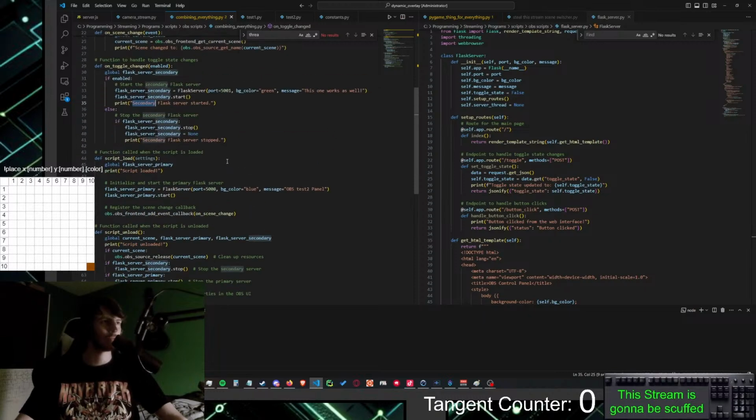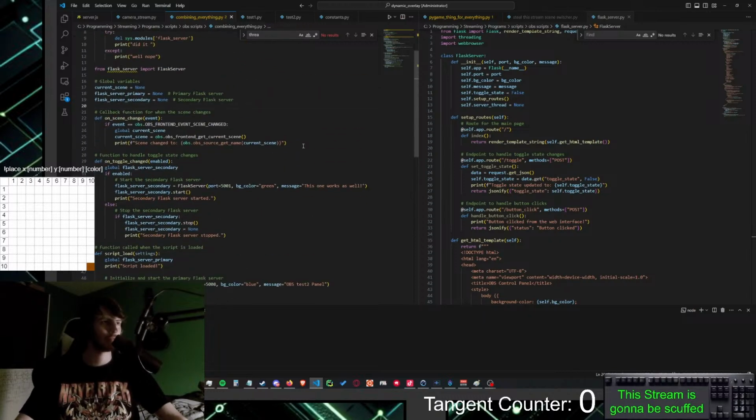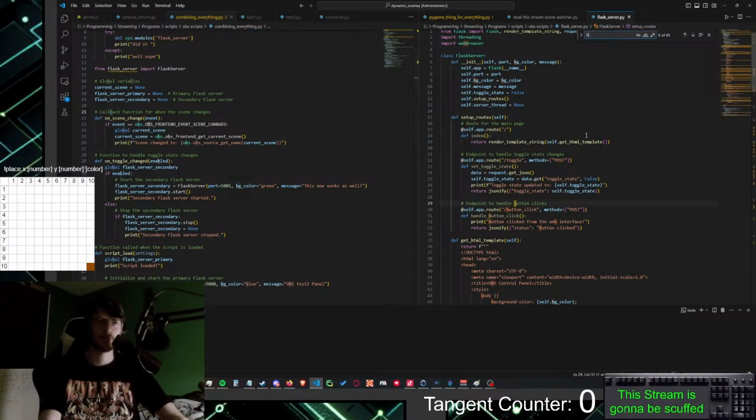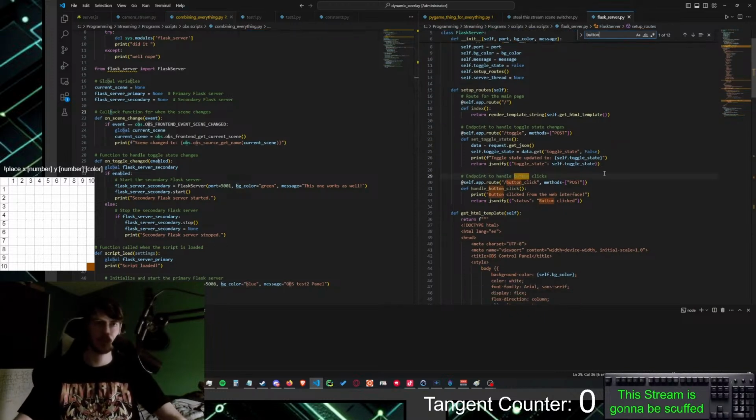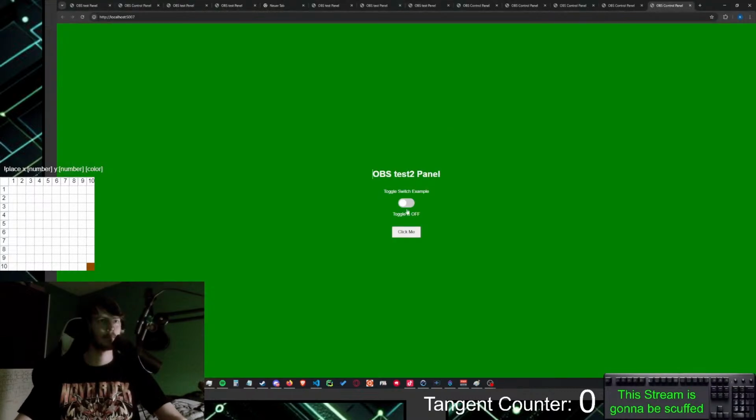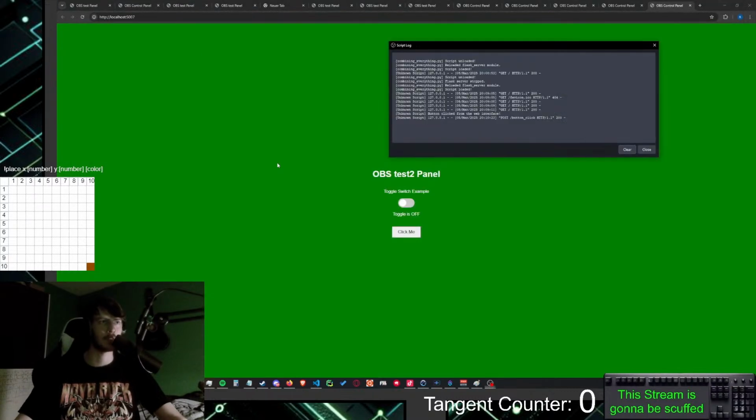Toggle and then on button. Wait, where's the on button thingy? Button click. Ah, button clicked. Wait, if I now click that, it does show up in here, right? Yeah. Unknown script. Not a good thing if OBS doesn't know where it's coming from.